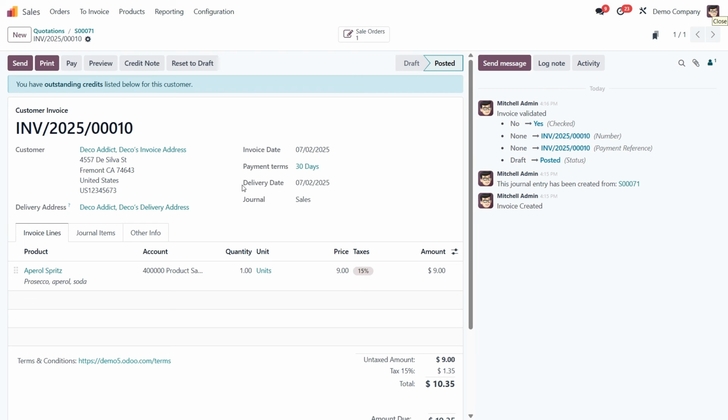And that's it. That's how you manage multiple customer addresses in Odoo 18. This small but powerful feature keeps your sales and accounting operations organized, ensuring deliveries and invoices always go to the right place.